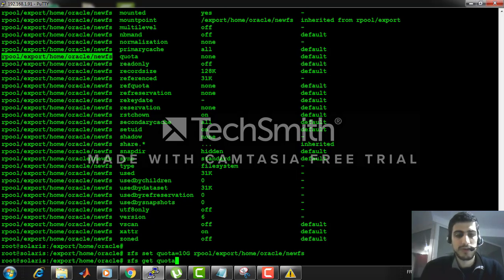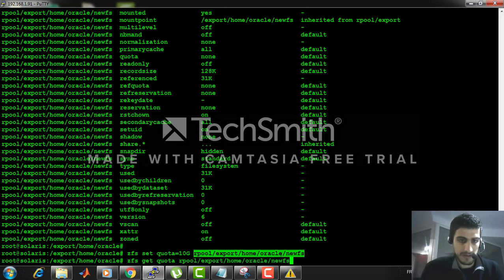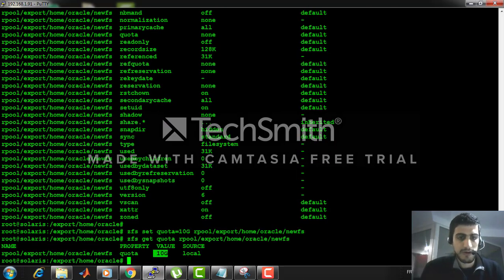Actually, if I would like to have some parameters, not all of them, I can separate them with commas. Here, I just would like to show the quota for this file system. So again, I'm gonna copy and paste this. Yeah, so we have our new value here, 10 gigs.